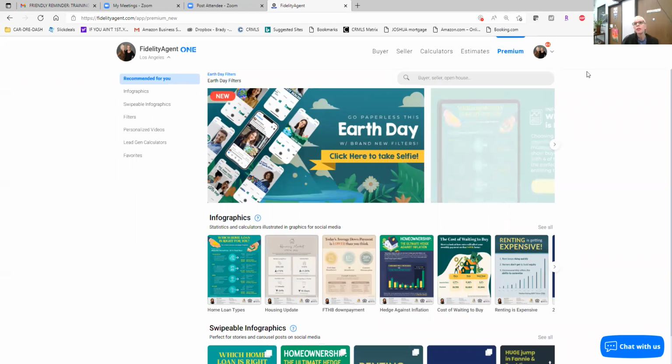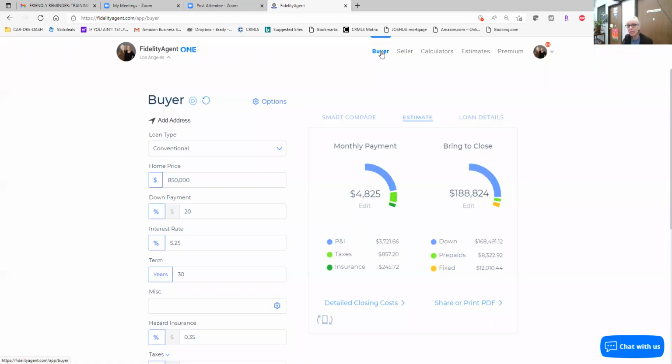At this point, we have taken a look at the Fidelity Agent One app. As you can see, it's very powerful. It allows you to quickly calculate those fees for your seller or buyer. And if you'd like access, if you're not utilizing this resource, let me know. I'd be more than happy to get you set up.